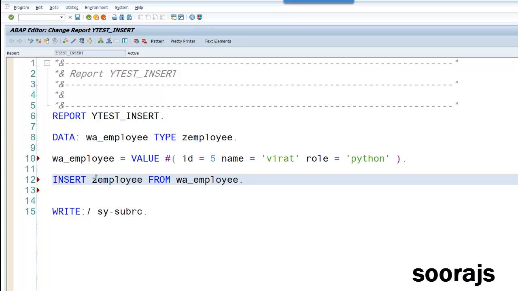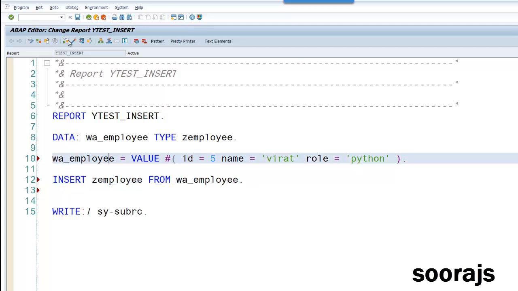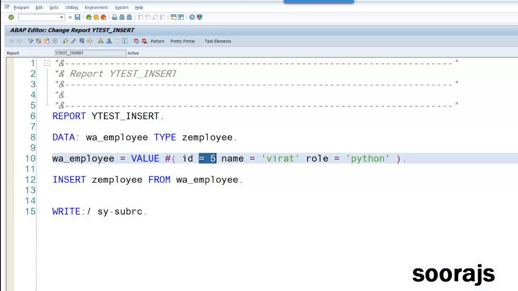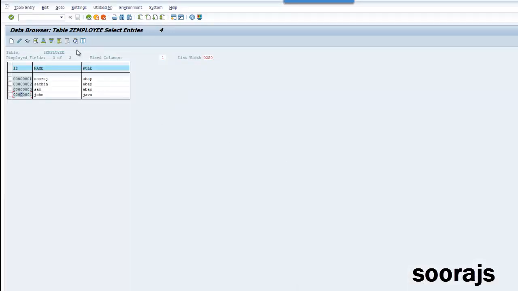Insert database table name from work area. The work area is here and I'm going to insert it. Check, activate, execute. sy-subrc is 0. Why? Because this is the 5th ID, which is not there in the table. So now if I refresh, you'll find this new entry getting added.